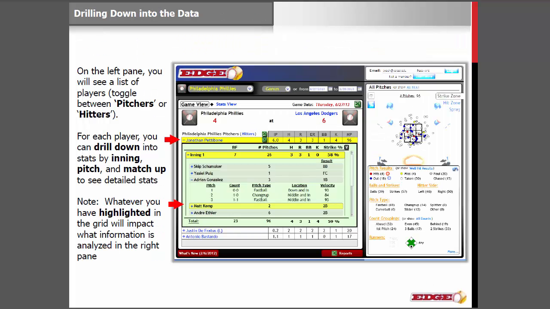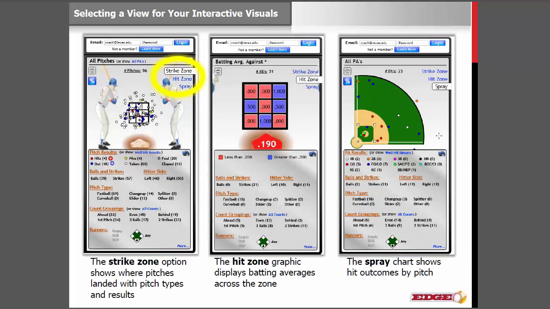On the left-hand side, you'll be able to view those stats by hitters or pitchers. If you haven't noticed already, everything on the left-hand side, whether you're selecting a specific player, an inning, or a matchup, will be dynamically displayed on the right-hand side of the screen.